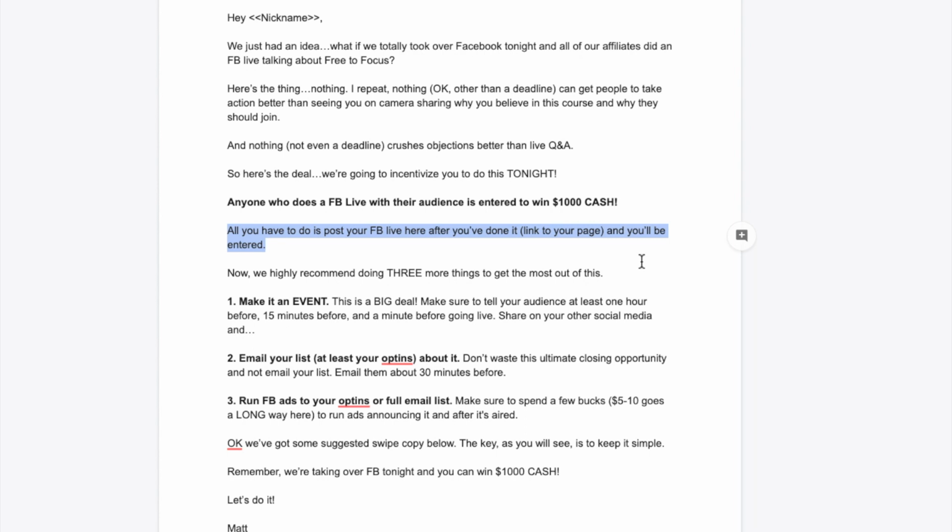You could have them enter their information, like submit it in a Google form. In this case, we could have had them email the link. Just email your link, this was for Free to Focus as well, to F2F FBLive at mattmcwilliams.com, and they all go to a folder. And there you go. Then we gave them some tips: make an event, email your list, run Facebook ads. And then we did $1,000 cash. So all you had to do was do a Facebook Live. That's all you had to do.